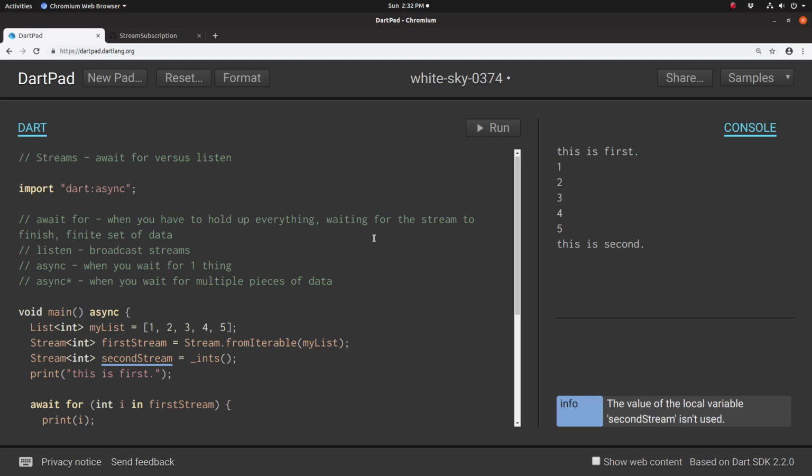In this video, let's talk about await for versus listen. Two ways in which we can access streams are using await for and listen, which we've used in the past, listen most recently. We can always use the dot forEach or something like that, but these are just two of the ways in which we can access the information and we commonly use. So what's the difference between the two and when do you use them? Because you'll see them in code in both situations.